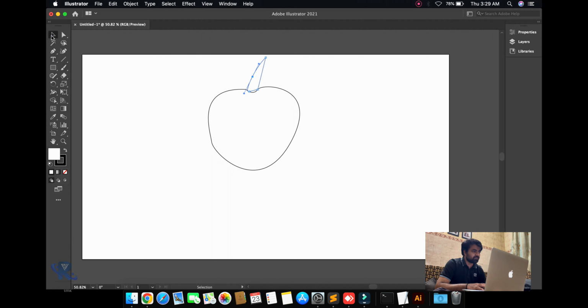Okay, I think it's good for now. Okay, I have drawn an apple. This is the menu of the pen tool.